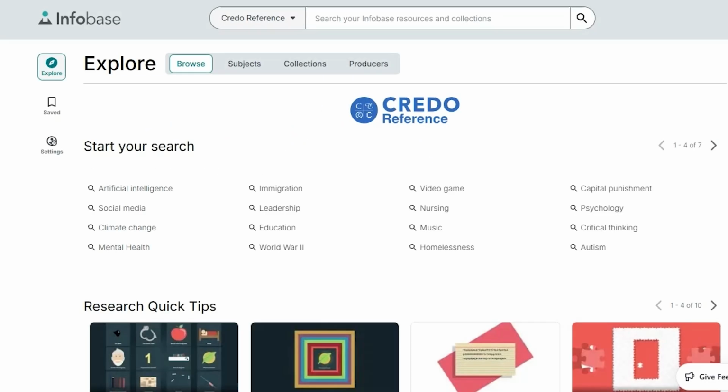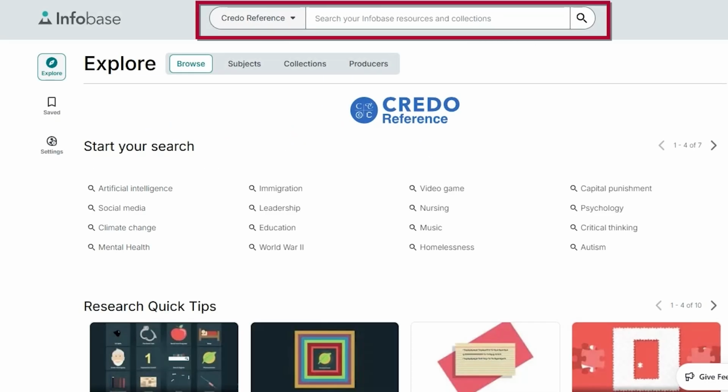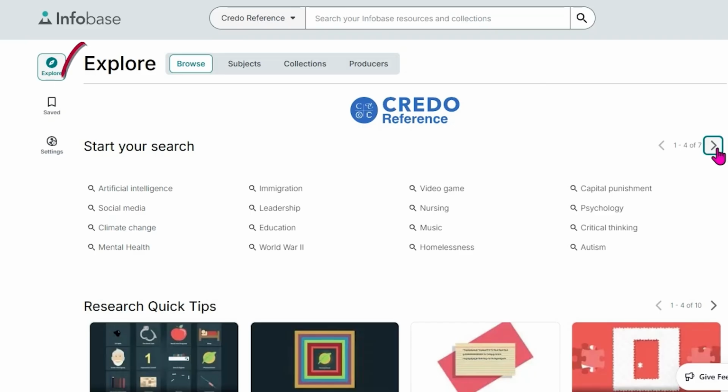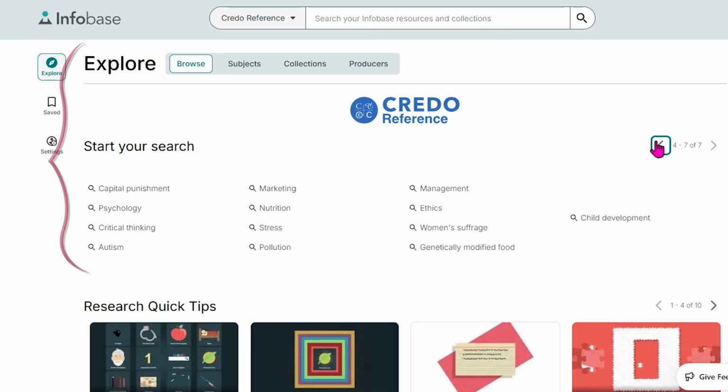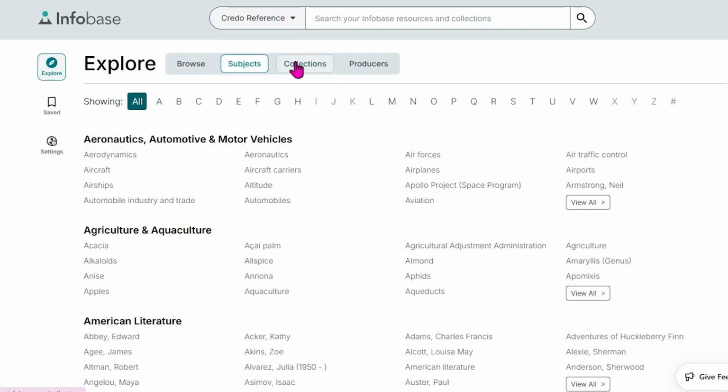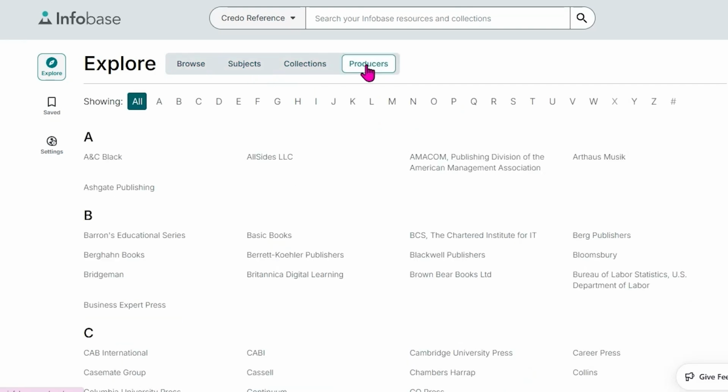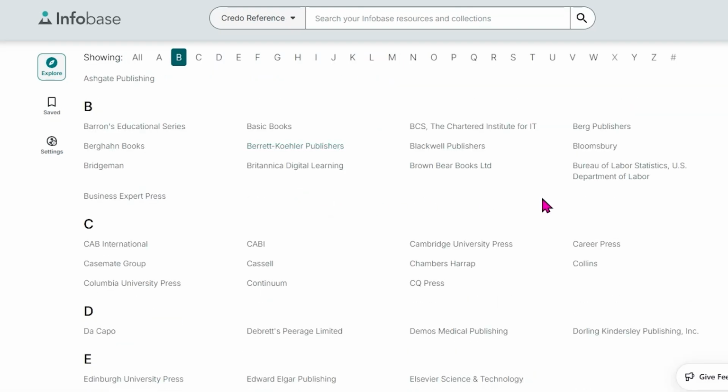The Credo homepage opens with a large search box at the top of the page. Under the search box, there's an option to Explore, which lets you browse from common searches. The user clicks on the tab for Subjects, briefly displaying a list of subjects in alphabetical order. Then they move to click on the tab for Producers, displaying an alphabetical list of content publishers like Bloomsbury and the Bureau of Labor Statistics. You can browse a list of subjects, or content from different producers or content publishers. Selecting a topic will take you to search results related to it.